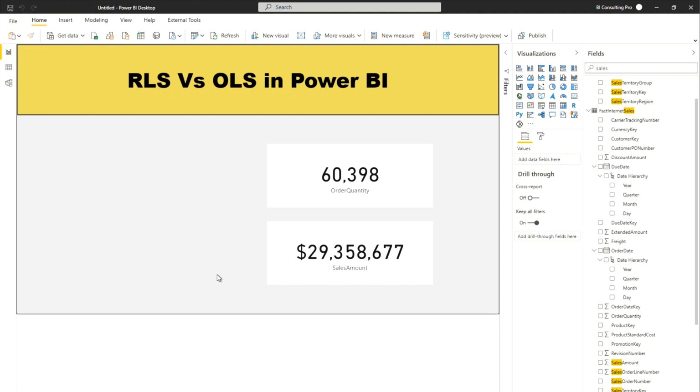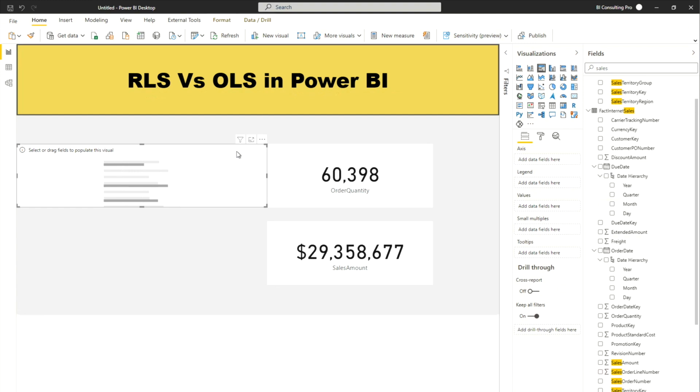Now let's plot one more graph as well. For that, let me take this clustered bar graph.